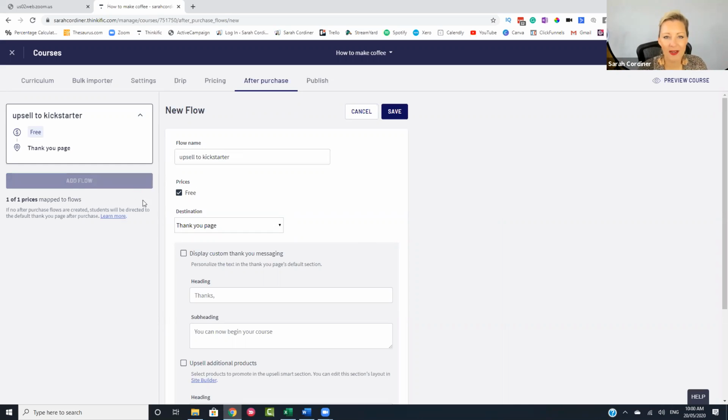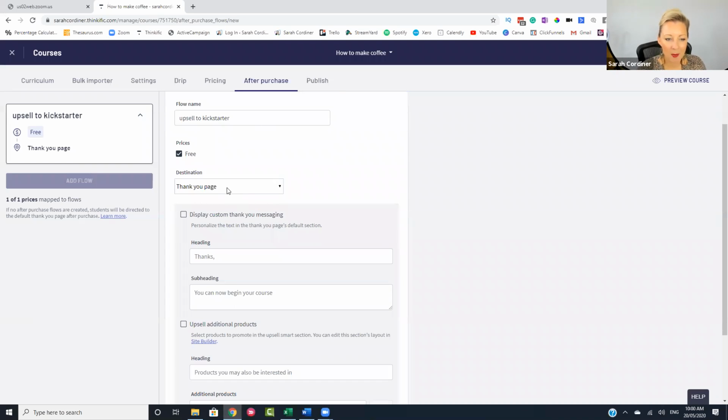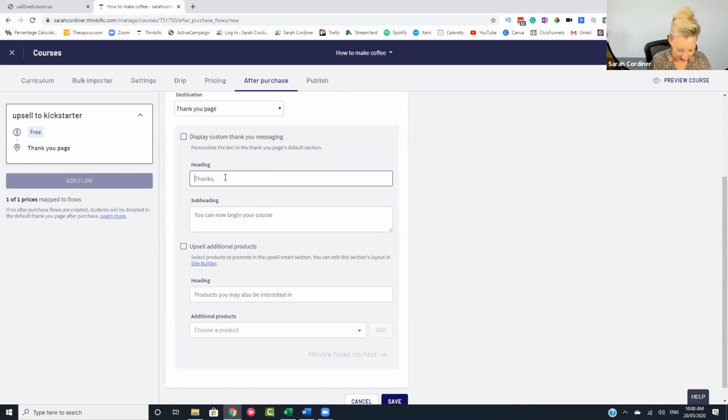Obviously, if I'd set prices here, I'd be able to choose the prices, but where do we want to send them to? We want to send them to a thank you page. What do you want the heading to be? Hey, would you like to level up today? Or you could put something like, people who bought this also bought this.